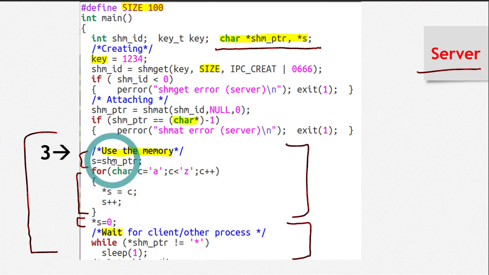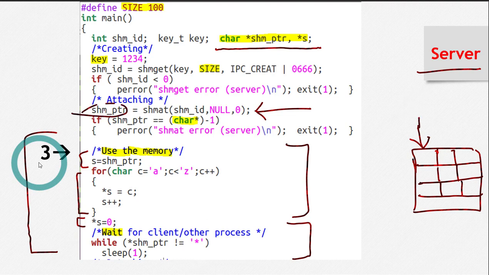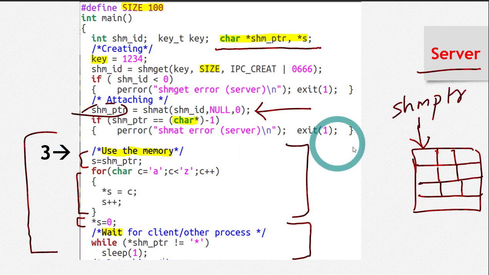Okay, first thing is, first of all, keep in mind this is your shared memory, right? And it's divided into memory blocks like this, let's say. All right, now at this step, what happened was the address of the first index of the shared memory was returned and it was saved in this pointer shmptr. So shmptr is now pointing towards the first index of the shared memory. This is very important, so focus on it. So shmptr is pointing towards the first index of the shared memory.